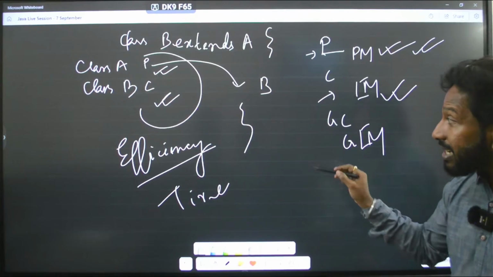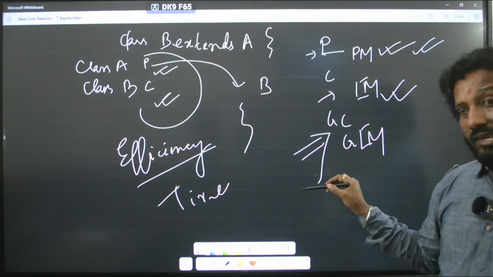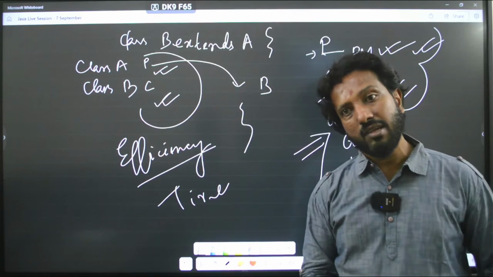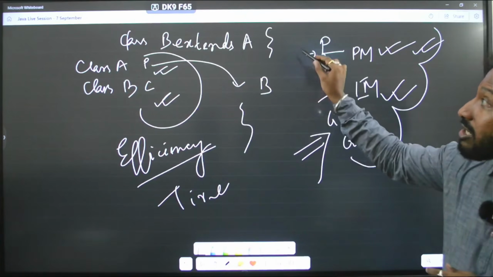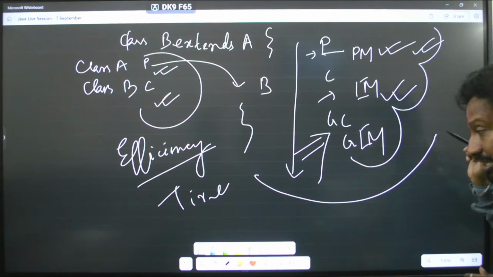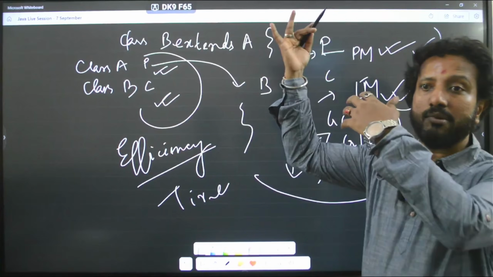Okay, so when I create the object of the grandchild class, I will get access to this, this, and this, all of them. See the beauty. This is called top down. You create the object of the lowest level class, you get access to all the methods from the top level classes. Got it?